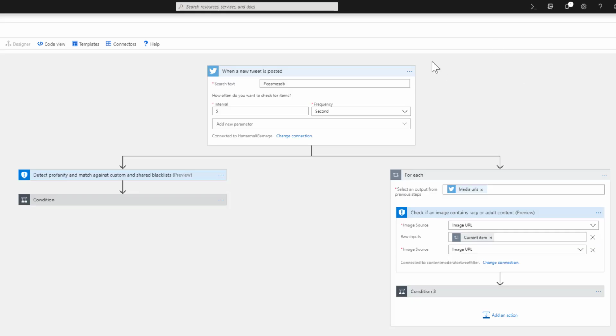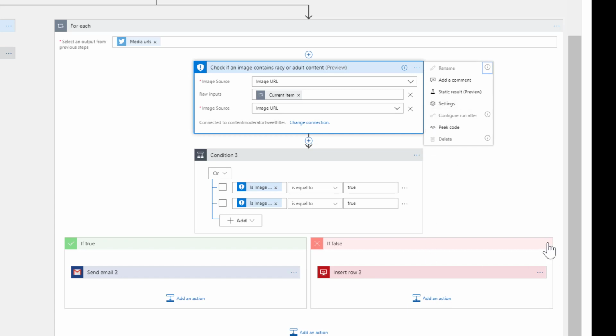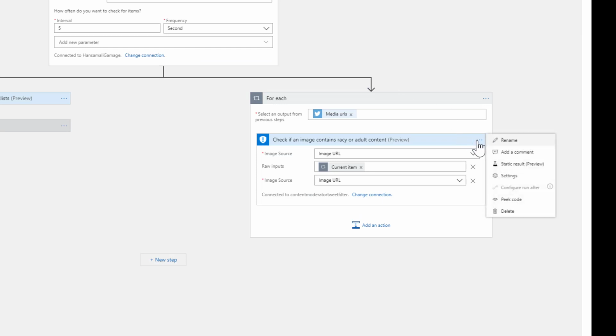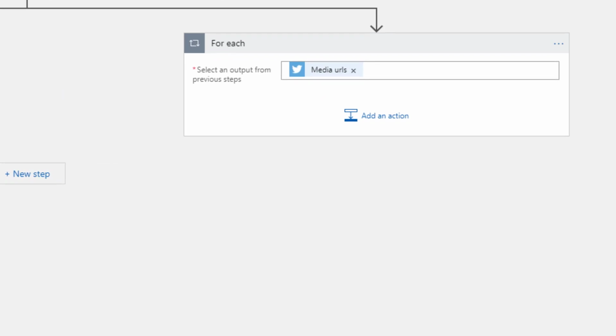Okay, so in this video, let's try to run some test scenarios by adding some abusive words and adding some adult kind of images. First of all, we have to fix this error. So let's delete this whole component. Okay, save this one.